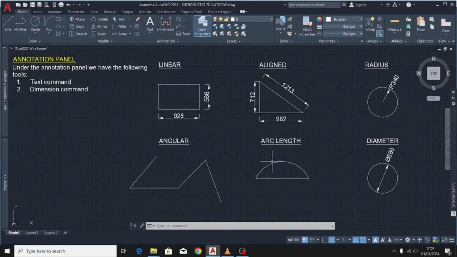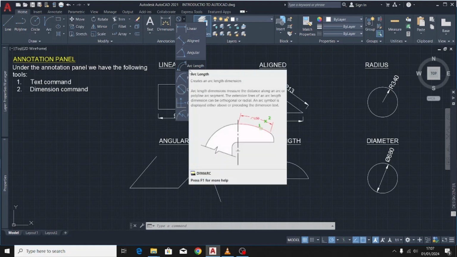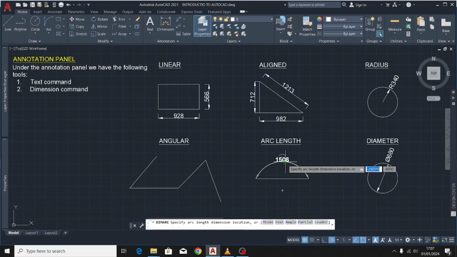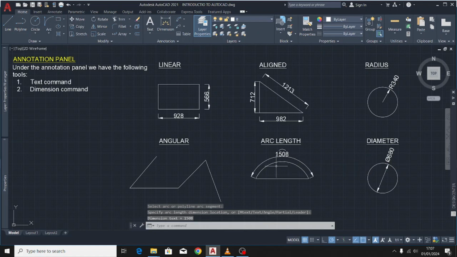Now I want to get the arc length for this arc here. I want to get its length. So I'll just click at the arrow and look for this option, which is arc length. When I click at the arc, AutoCAD will give me the length of this arc.